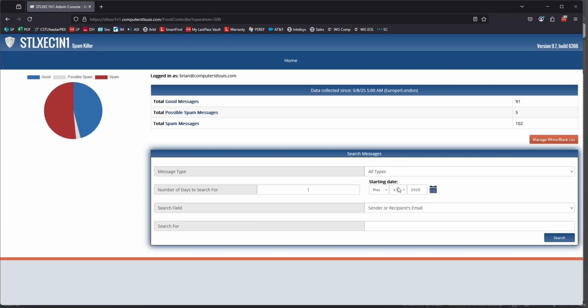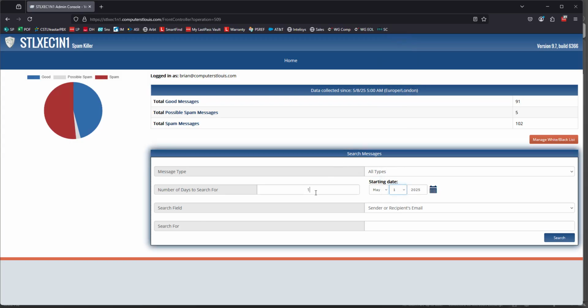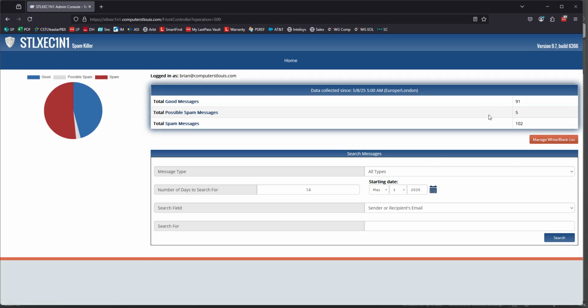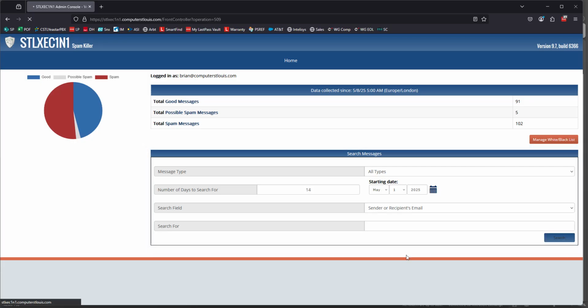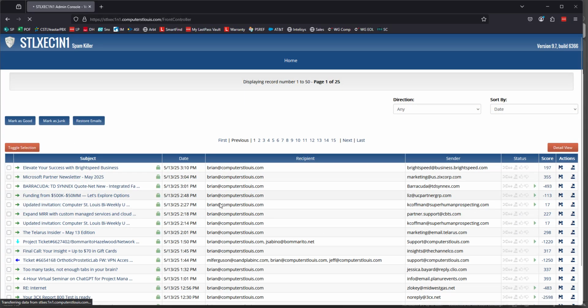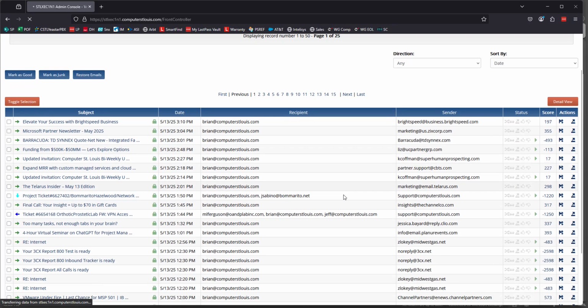You could also go back further. Let's say we went back to May 1st and looked at 15 days. You can go back a full 30 days. After that, this shouldn't have a whole lot in it because it's expunging email that's older than 30 days. If we do that and look at this, it's going to take a minute. There it goes.